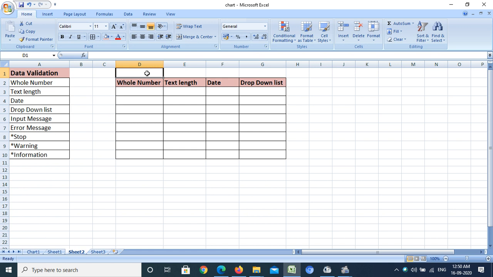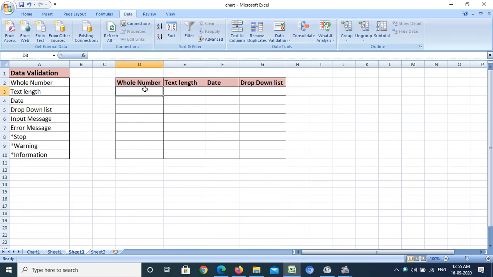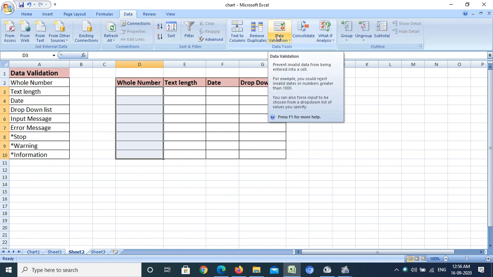But if I want to restrict my cell for some data, that is for whole numbers, that is only whole numbers to be inserted in this cell, I need to select it first and put some condition over here. That condition is nothing but data validation. For data validation, I have to just select the column and then click on the data tab. From the data tab, I need to click data validation.